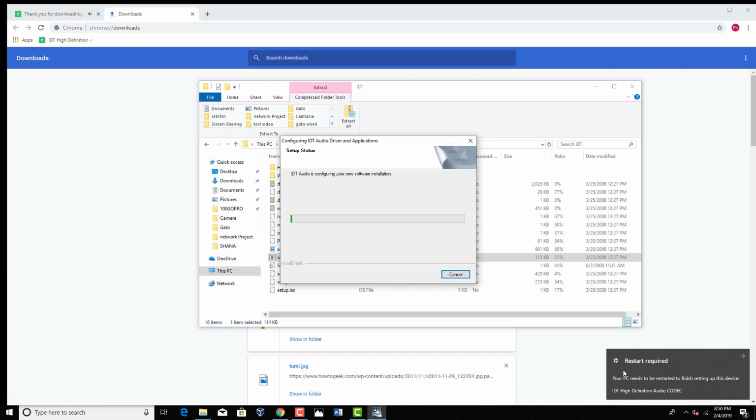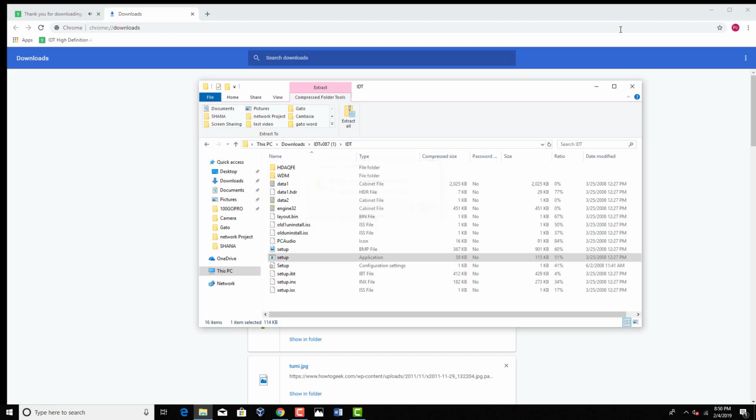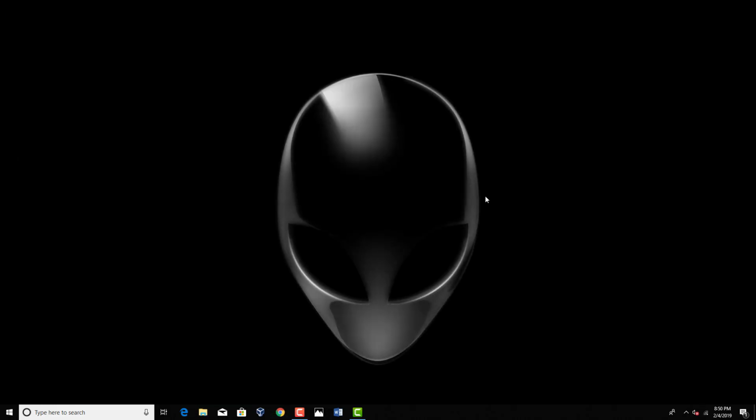So notice right here in the corner it says that these require a restart. So after you install these drivers and you restart the PC, you should be good with the sound. My computer already had the driver, so I will not restart. So just click finish here, close all this stuff out, and then if we plug anything in right now, notice over here in the corner, I'm going to plug my headset in right now.